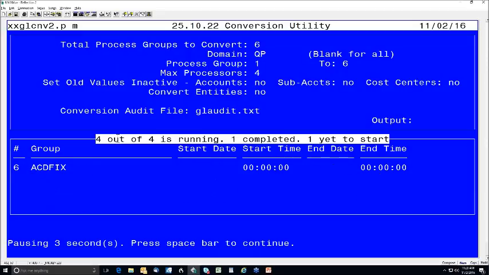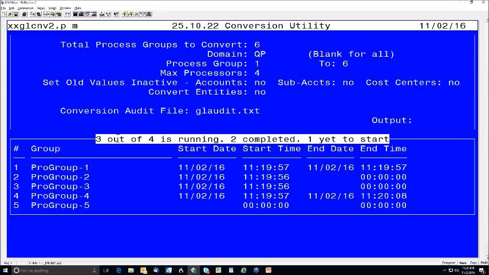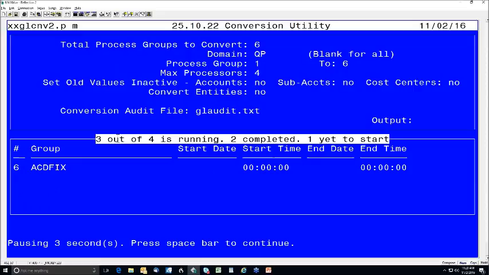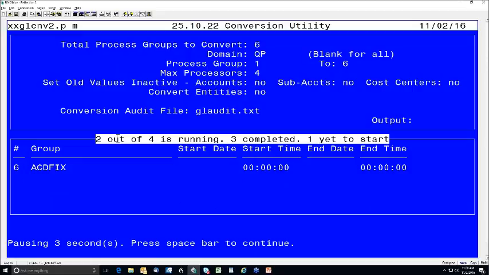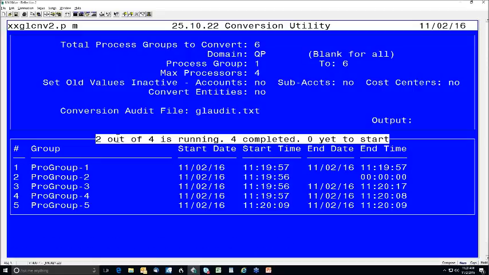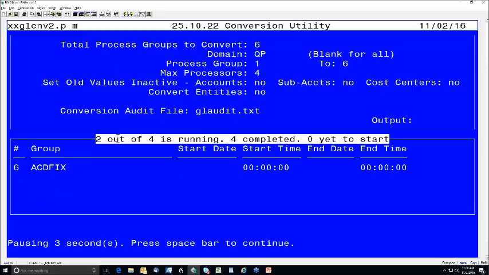So here process group 1 has completed, because I see a start and end time. Now I see 4 has completed. And so they kind of complete depending on how much data is out there and how many tables are in that group. So this just continually updates, allowing you to watch what's going on with the conversion.